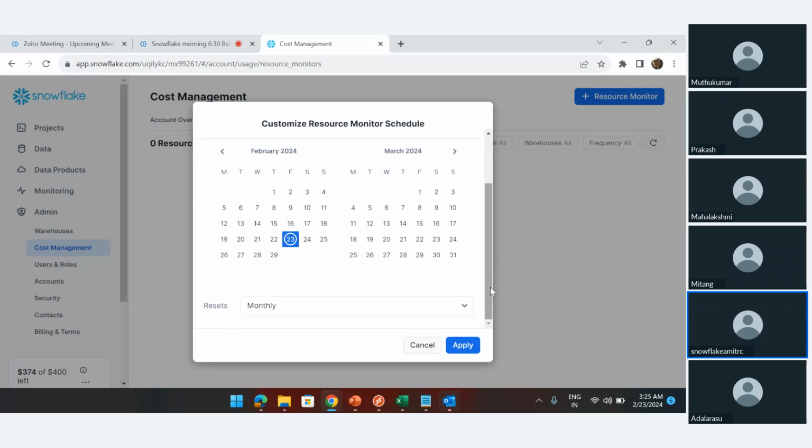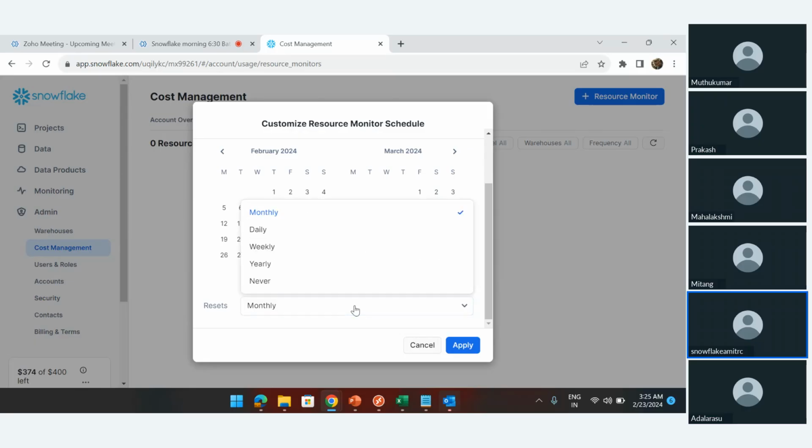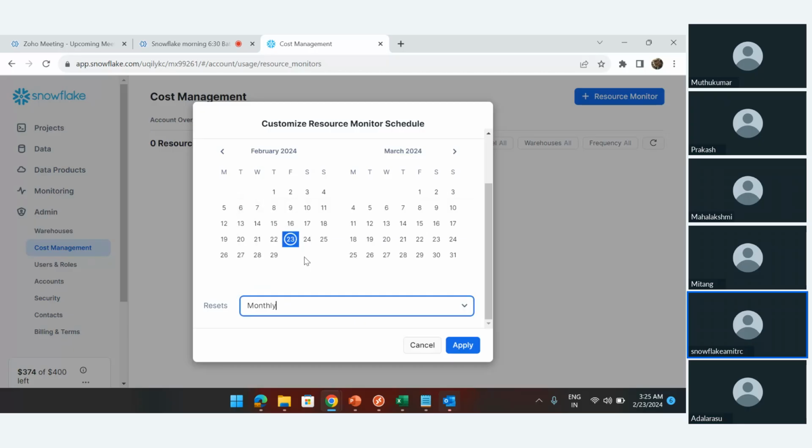After that, you can come down, and here there is a reset option available. The reset option is nothing but, let's say, every month. If you have chosen the reset option as monthly, that means every month, whenever the first day starts, the count will start from zero again. That means, let's say I created one resource monitor from 1st of February.